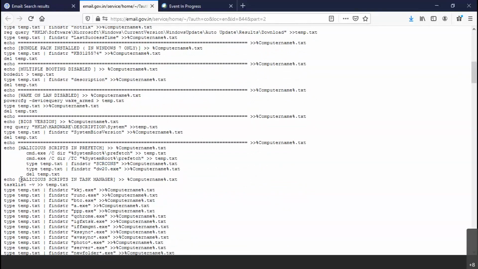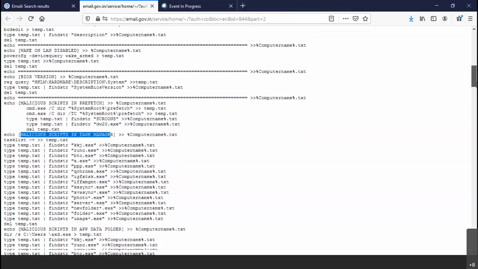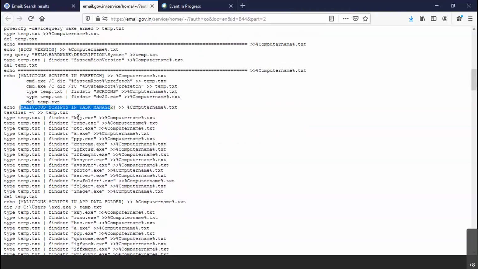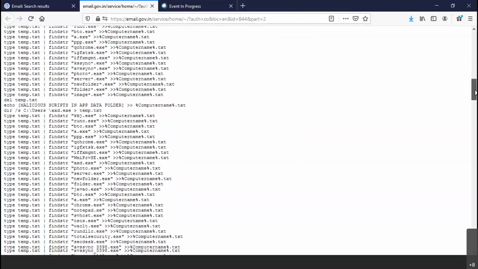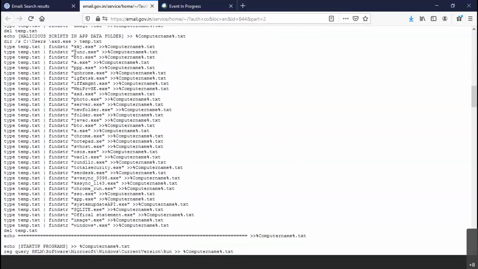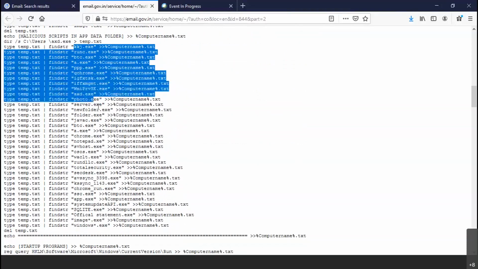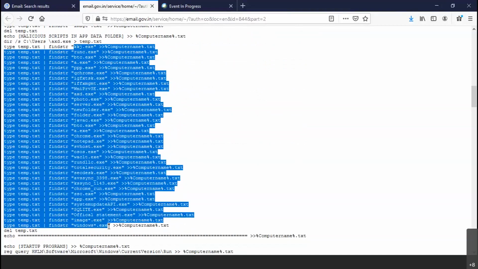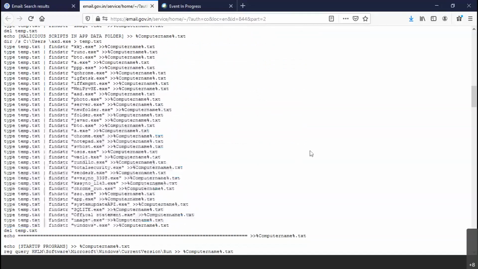Is there any malicious script in the task manager which is running? The list is here. These all are our malicious scripts, and if the instances are there in the task manager, it is highlighted and given in the report. Is there any malicious script in the app data folder? So these are the malicious scripts. If they are found running in the app data folder, they will be displayed here.